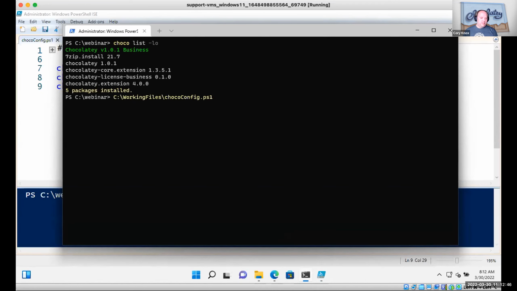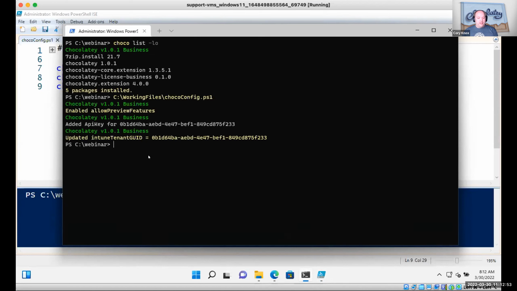So we'll run those commands. We allow the preview features. We added the API key, and then we set our default tenant.